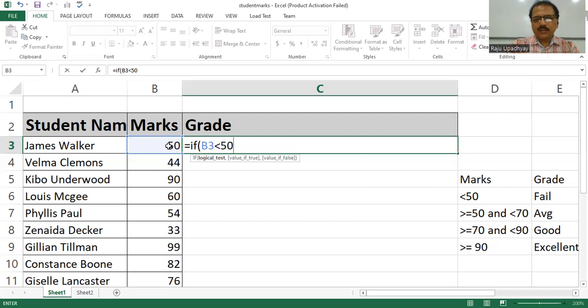So this is the condition, and then we have to separate this condition from the true block just by writing a comma. And then here, within the true block, I'll write fail. Since if the candidate has scored less than 50, they are supposed to be treated as a fail grade student. Otherwise, the student needs to be declared as pass. So I'll write here pass. Now this function is getting closed.